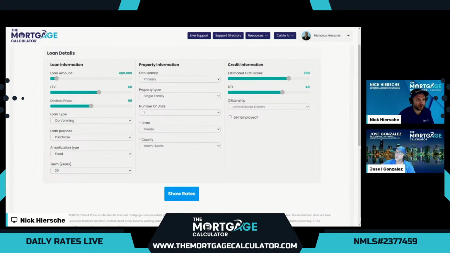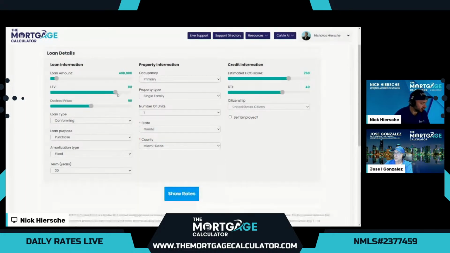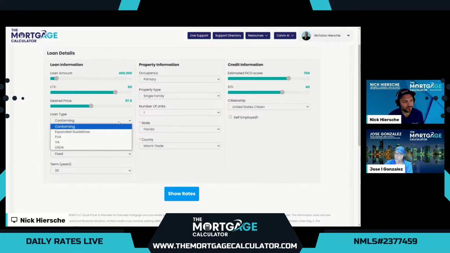So for the demo, as we do every day, we'll set up a basic scenario so we can compare the programs. A $400,000 loan amount. We'll set the LTV to 80% loan, 20% down payment. And we're going to search for the lowest possible rates we can offer, since that's the most common request now. And we'll check out the conforming conventional options first. Then we'll compare that with FHA, which is usually the next option for most borrowers.